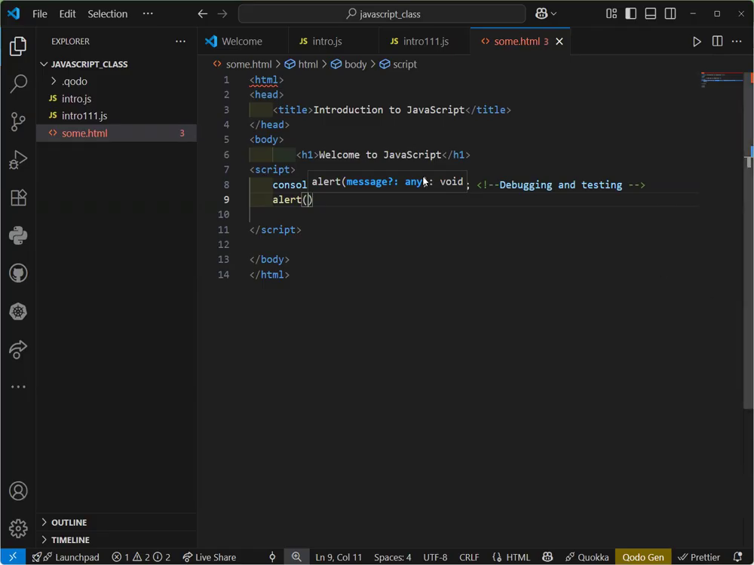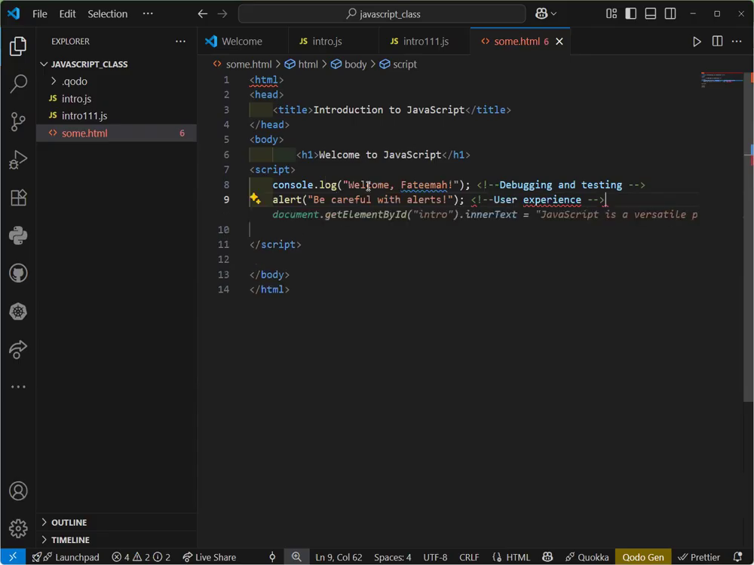So inside the alert function, I can just put: beware, be careful with alerts, right? User experience, right?